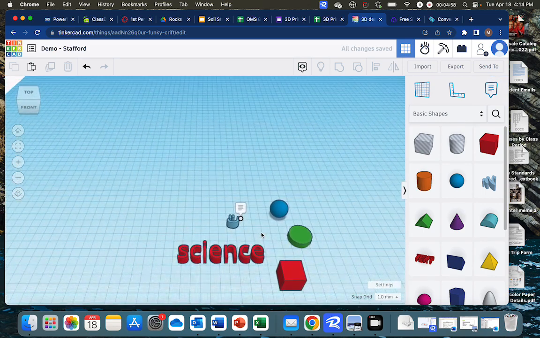So that is how you do a simple design. No need to worry about saving anything. It saves automatically. I could X out of this right now and it would be perfectly fine. So there's no save button you have to worry about. And I believe that is it. I hope this helps.